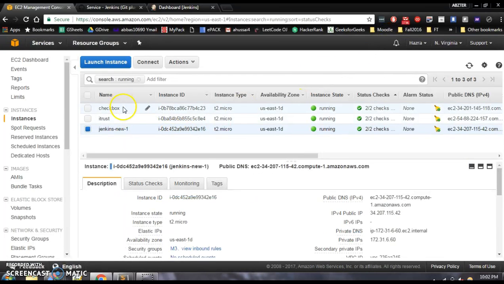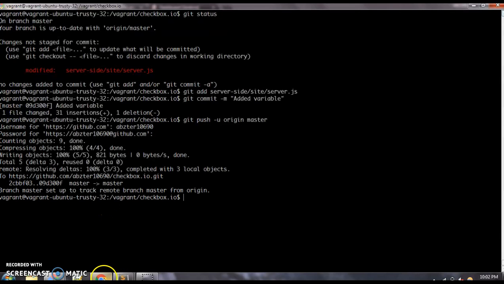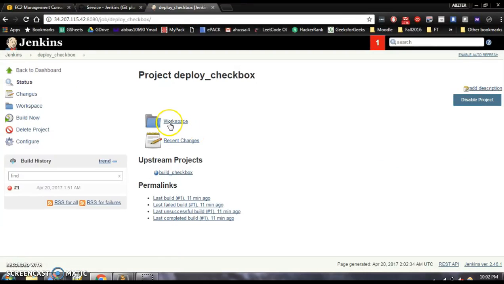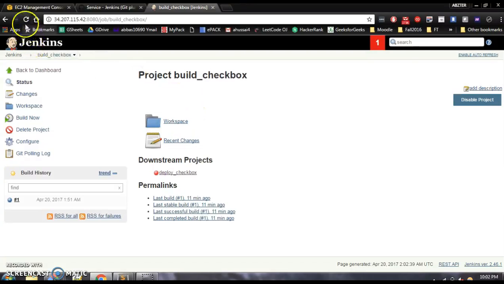Currently there is just one server each of checkbox and iTrust, so after we do a push there will be one more server for checkbox, and we will get a build job running for that. So just push it. The changes got pushed here, and since it is polling, it will check for the changes.